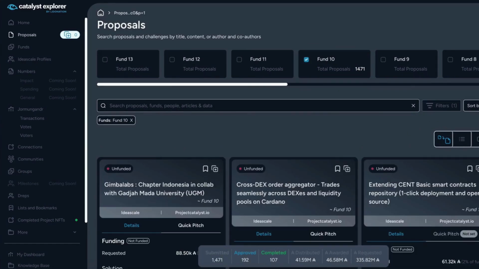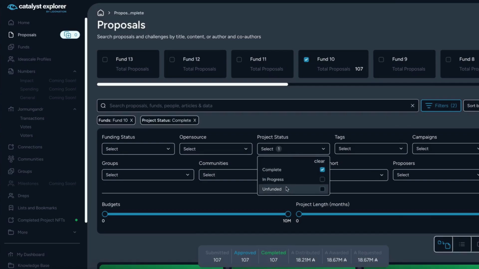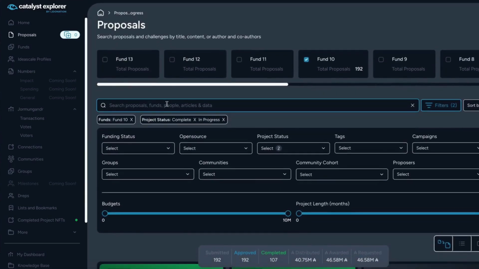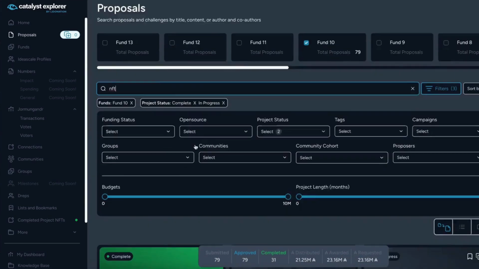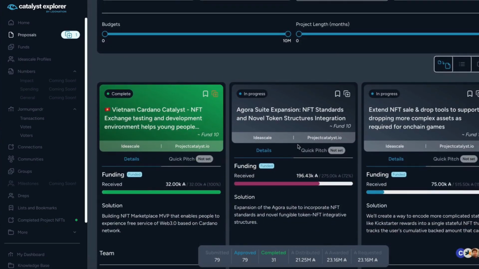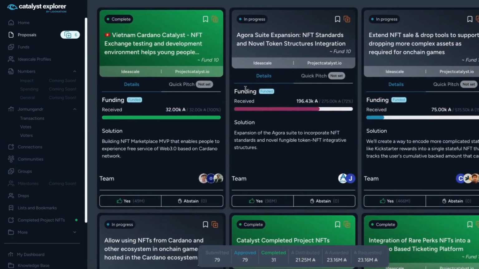research on fund 10. Let's add a filter for status. Let's look for completed and maybe some that are in progress. Let's look for proposals that dealt with NFTs. We can add them to our list. Let's add a few completed ones in progress. Let's add another completed one and another one in progress.